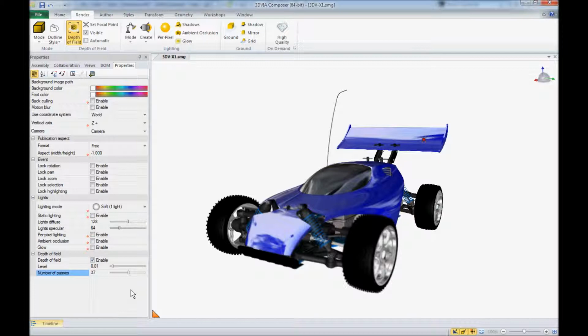So hopefully that helps you a little bit as you start using perspective and depth of field to create just the effect that you want.